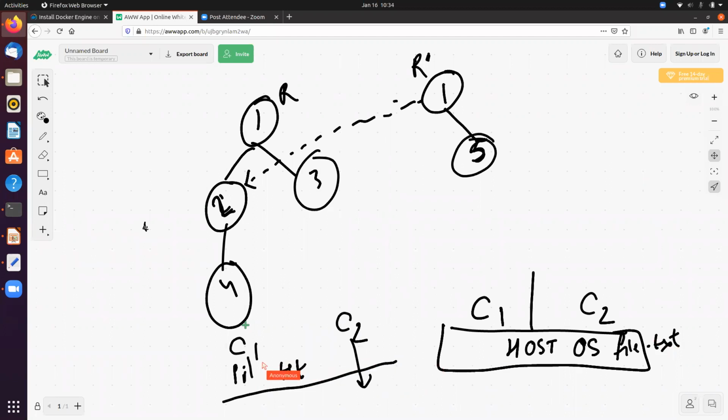But C1 won't be seeing the file. Basically, if C1 is the one which updated it to R-dash, then C1 will be able to see R-dash, whereas C2 will see only R. So the roots here are different. Both are seeing the same file, but with different contents. That's how they separate the space while still sharing the underlying file system. Yeah, that's how it will look.